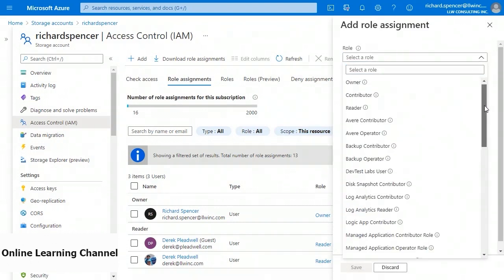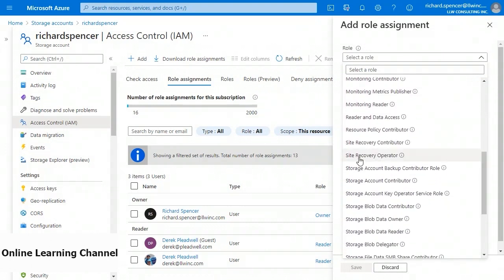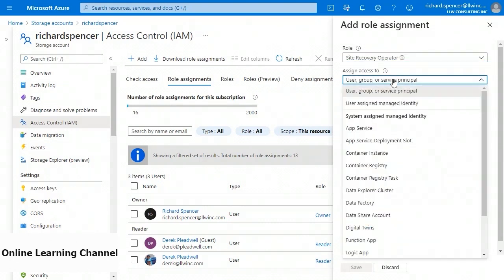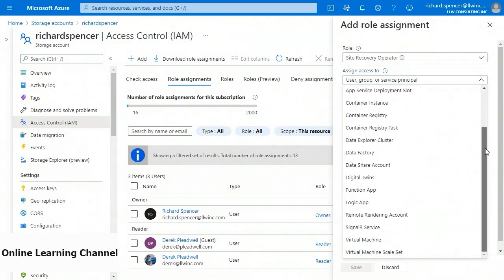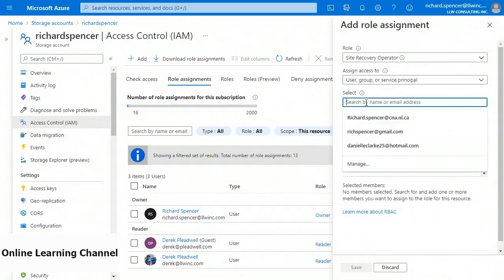So I'm going to say this user is a site recovery operator. I can assign this to a user, a group, or a service principal. So it doesn't have to be just a user. It could be a service principal as well. Right? Something like the function app or a logic app or a virtual machine. In our case, I'm going to assign it to a user. And I'm going to search my name.